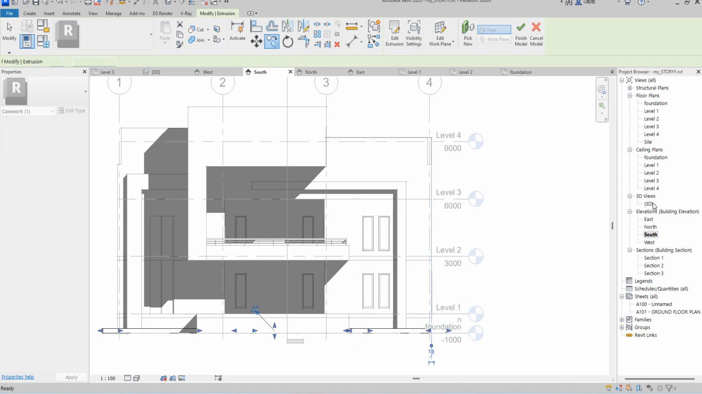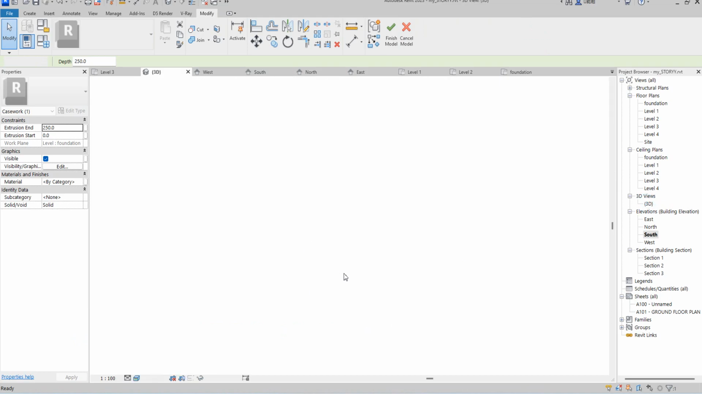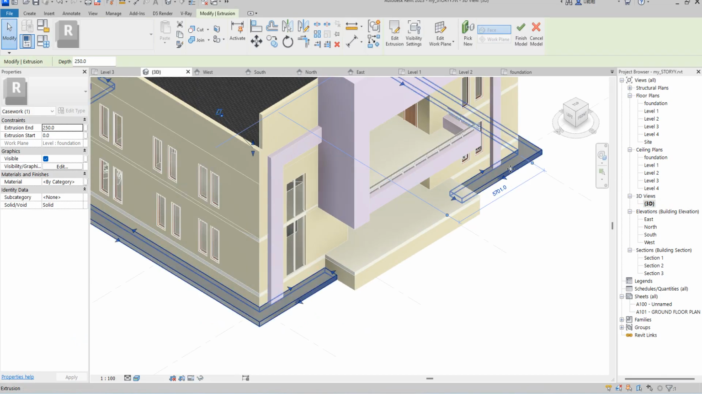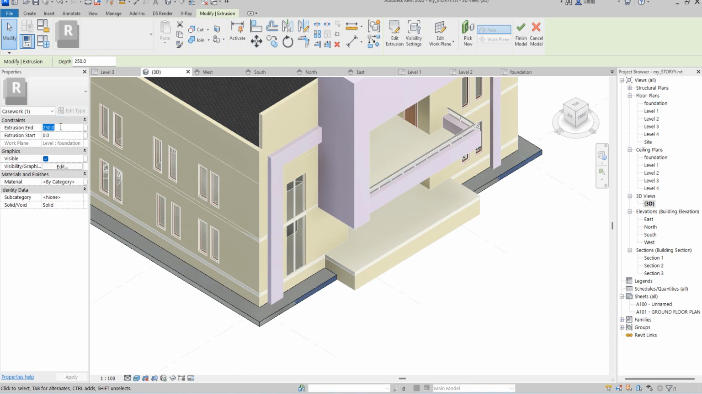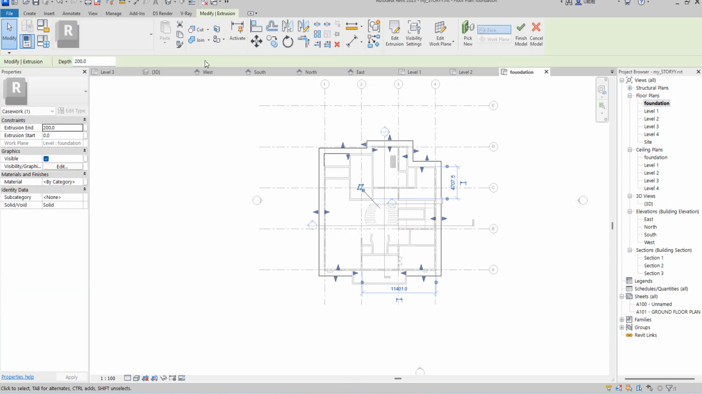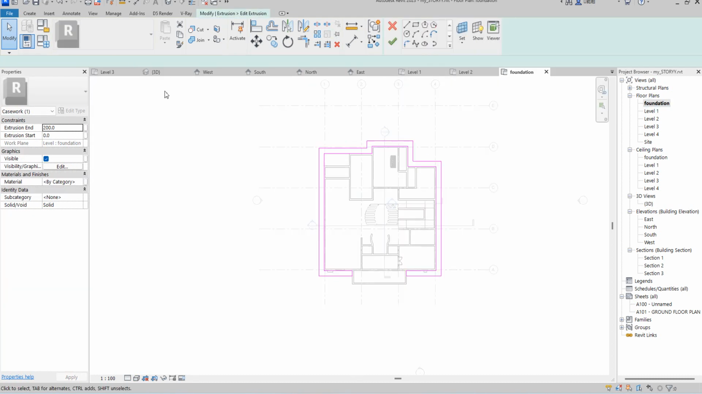Good for you. So go to 3D. Okay, then here you change the height. Here just make it 200, a little bit to the same height. So now come to the foundation and do extrusion.